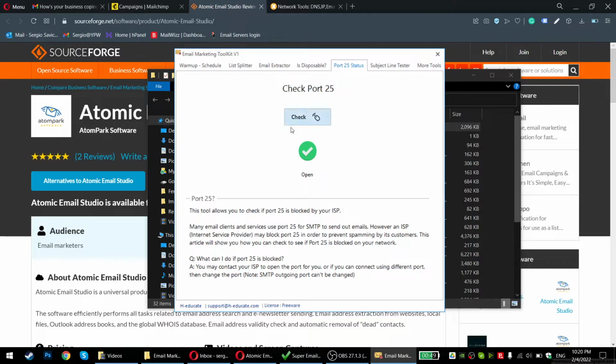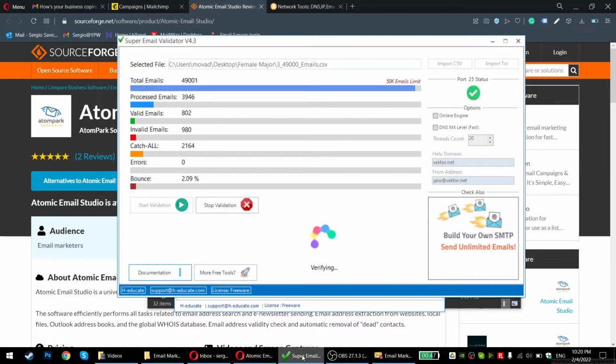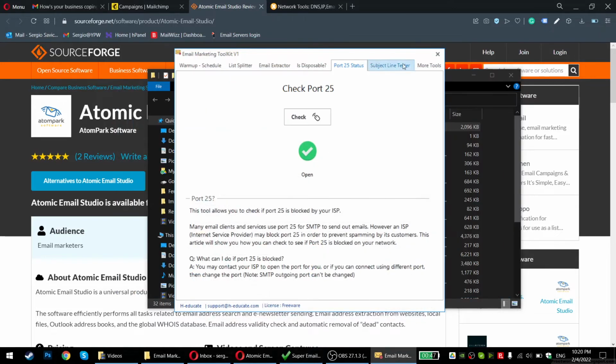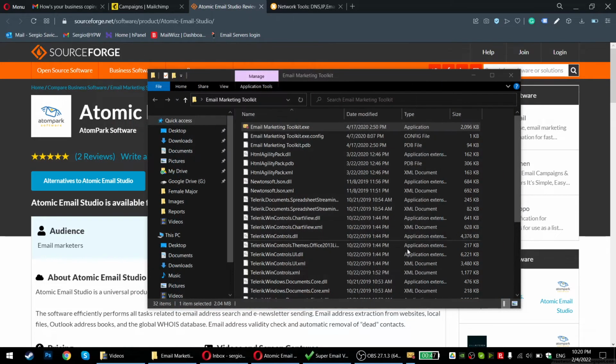It did work back in the day, but I'm pretty sure you can find some online. So Email Marketing Toolkit, version 1, from ageducate.com. The guy is great. He creates a lot of these tools, and you can check if port 25 is open. As you can see, it's open, so I can use it to clean the emails, for example. This is just to show you how it's done, the sample, or send the email.